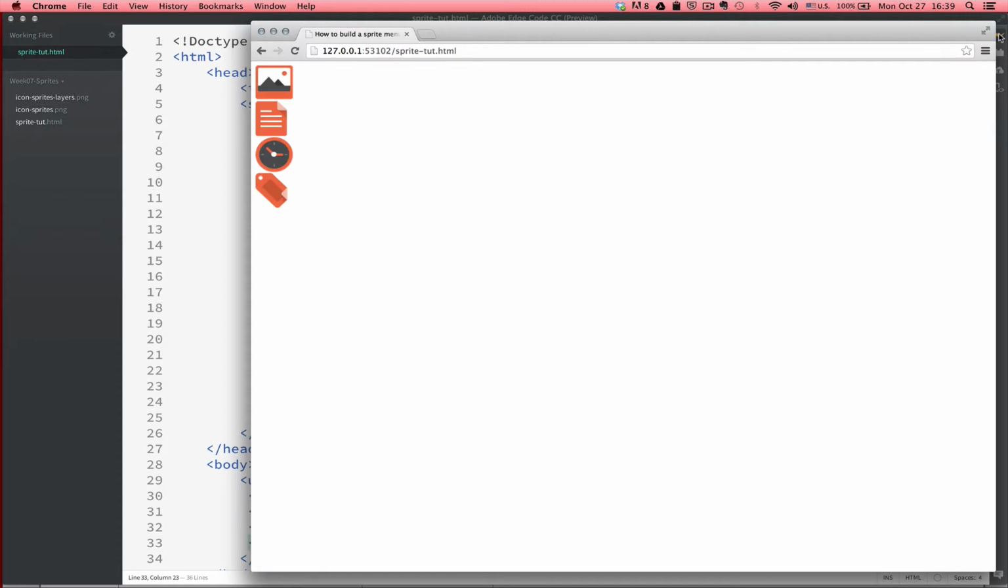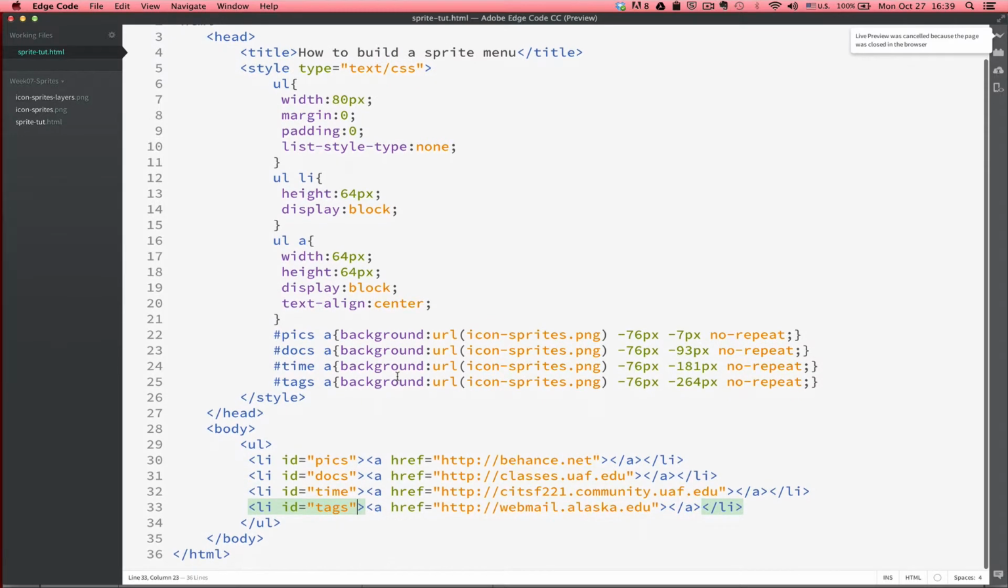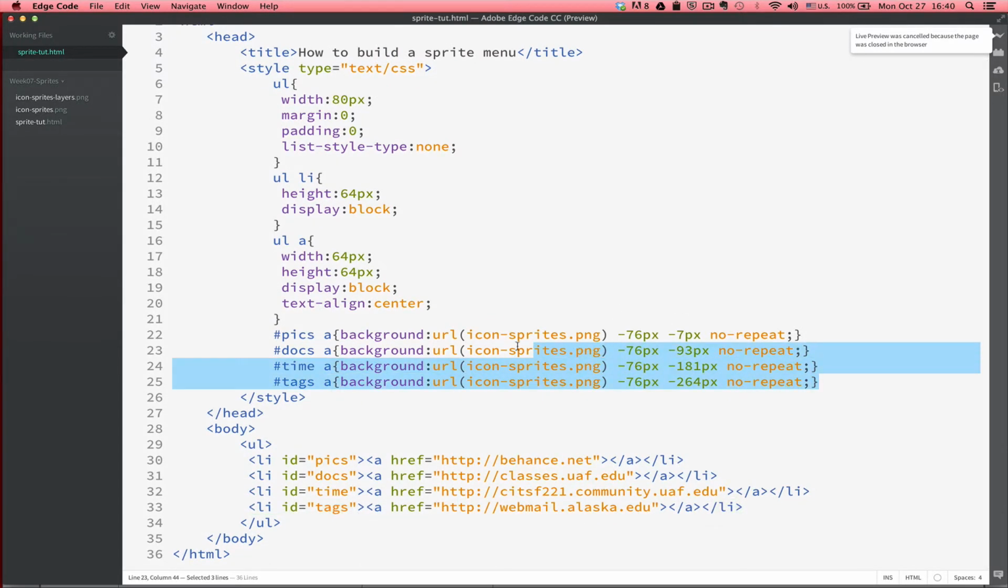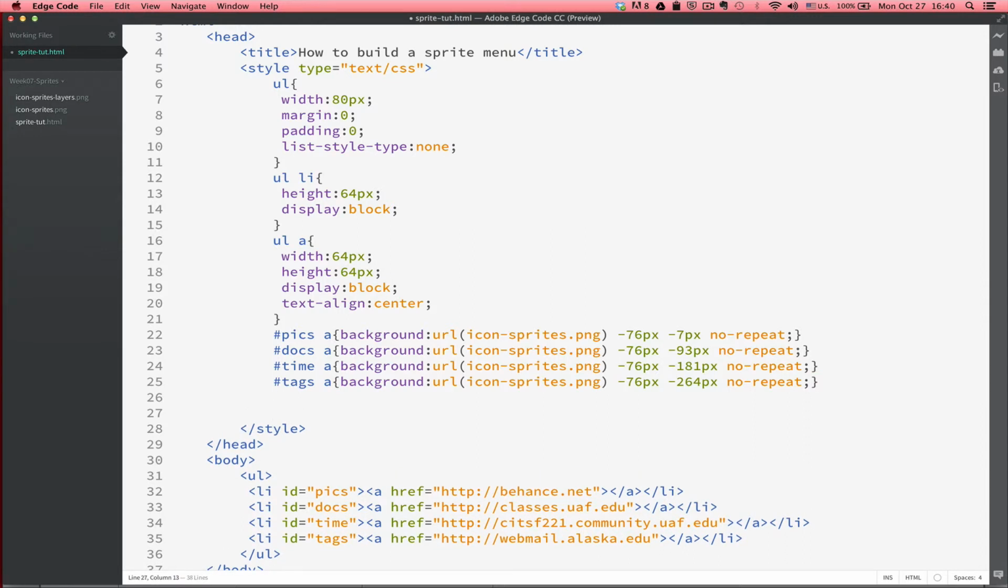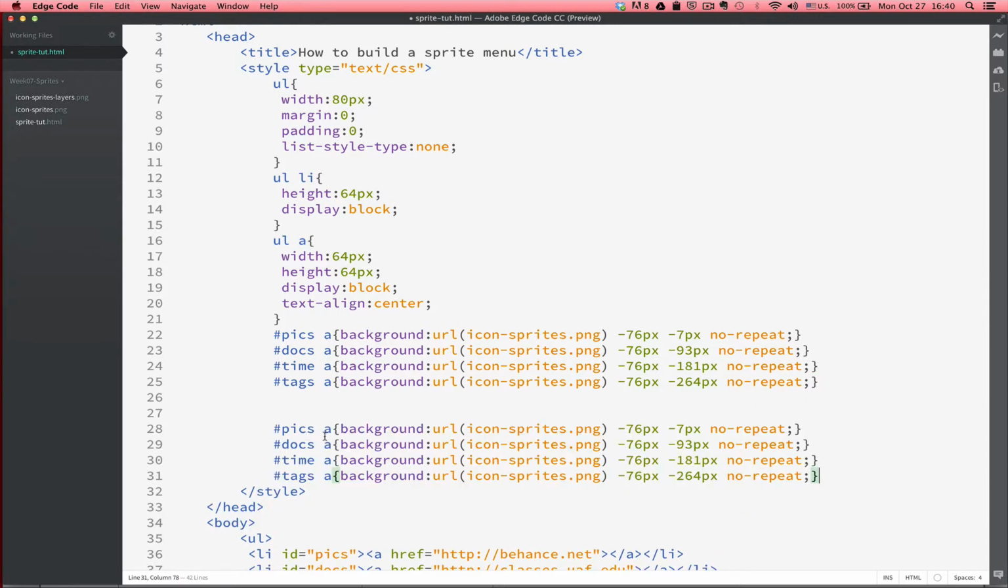There we go. So these are the regular link state images. We haven't specified our rollover images, so when we roll over here, they don't do anything yet. That's fine. Doing the rollover states is very simple, and like I said before, this is all about pattern matching. So what I'm going to do is copy everything we did for the link state, move down a little bit inside my styles, and this time instead of changing the link state, we're going to change the hover state. So every time somebody rolls over these, we'll get a different image.